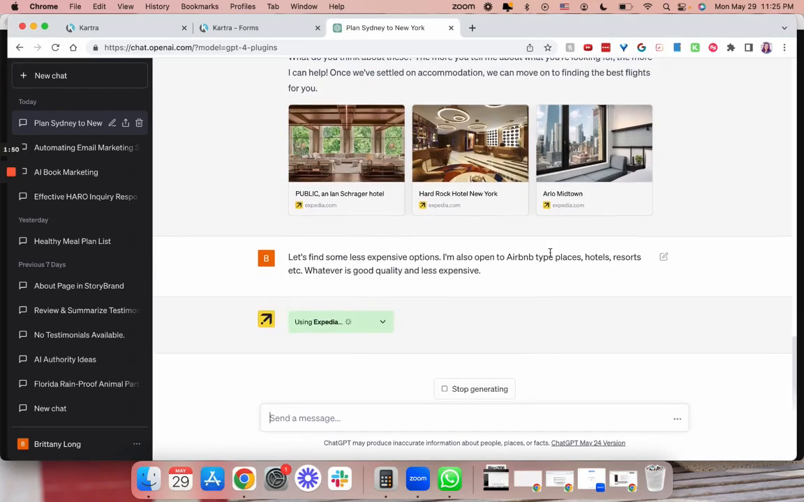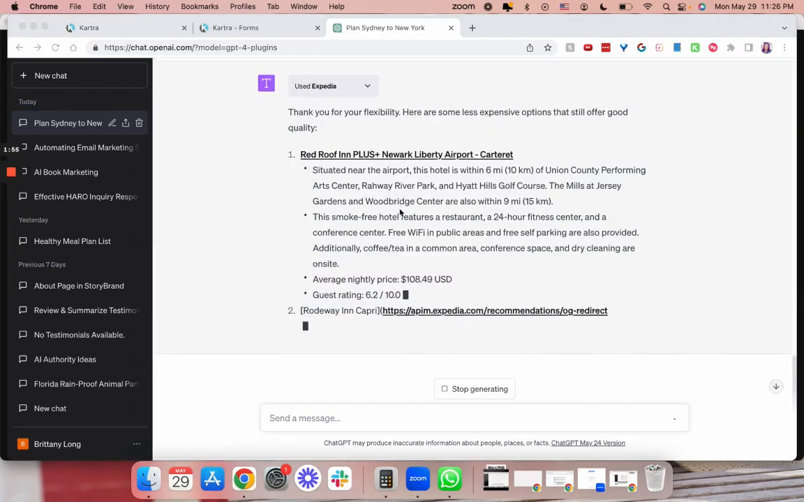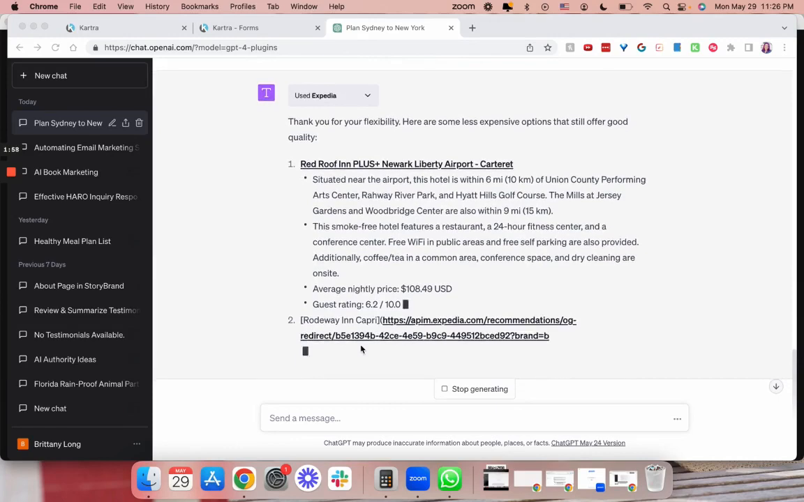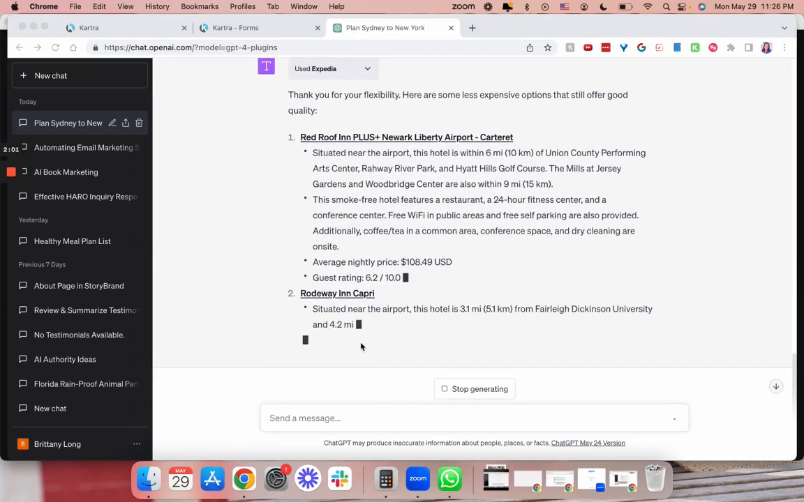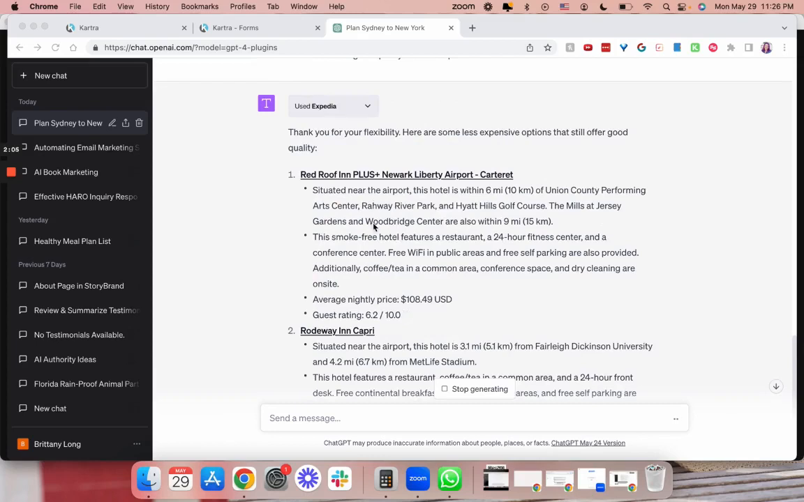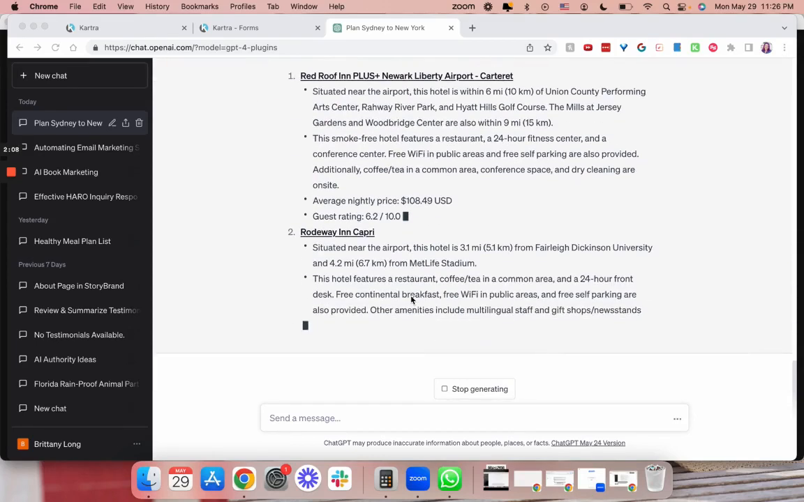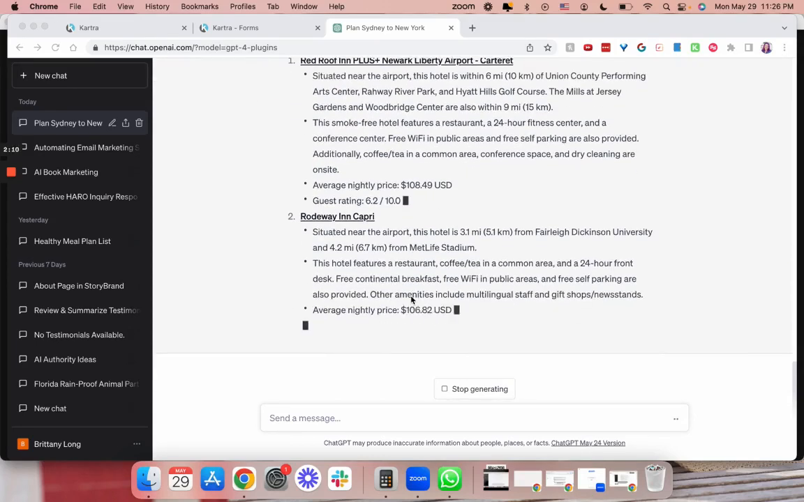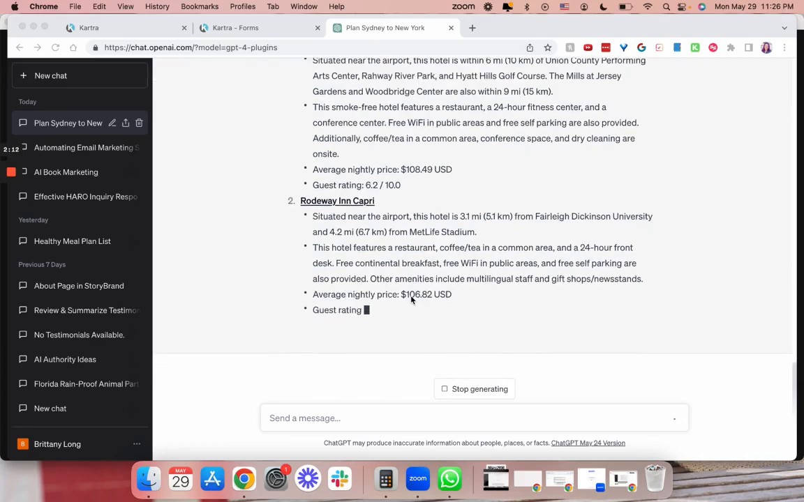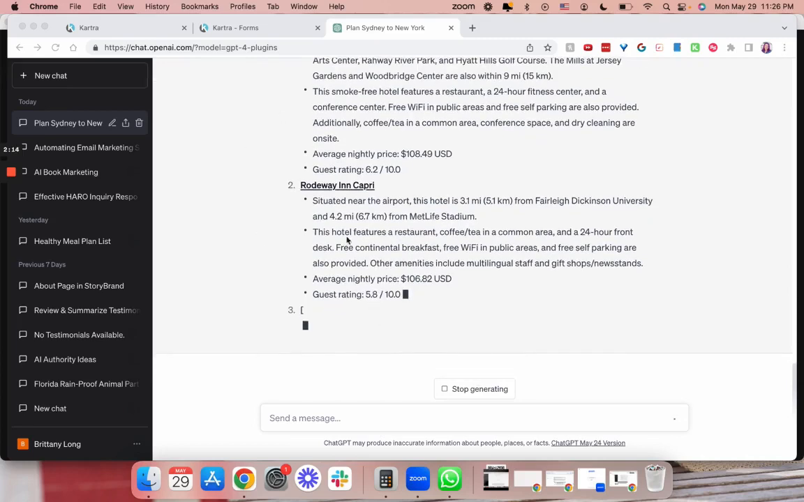And I said I'm also open to Airbnb type places, hotel resorts, whatever's good quality and less expensive. Okay, so it went to Red Roof Inn, a Roadway Inn, Capri. So this is definitely less expensive by $250, which is awesome, but maybe not. Maybe I want something in the middle between these two. So I'm going to let it go out, and then I'm going to ask for something more in the middle.